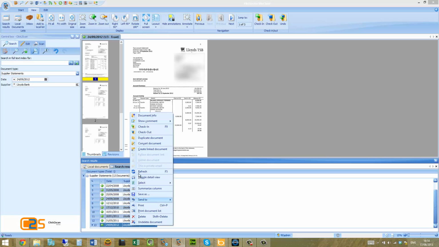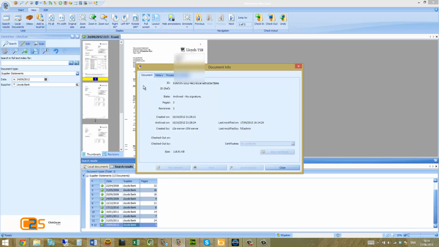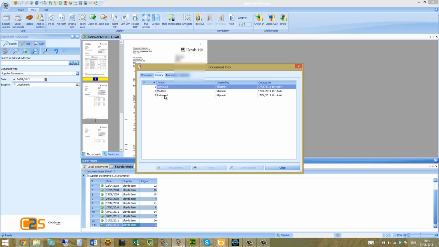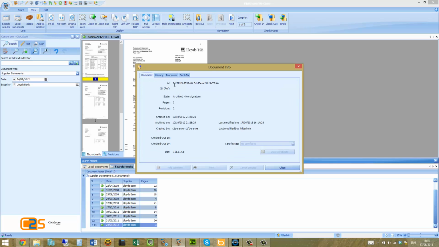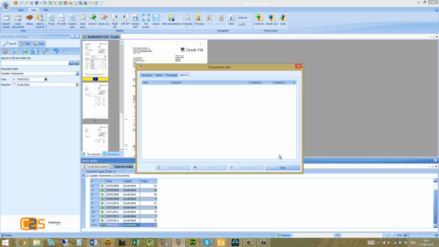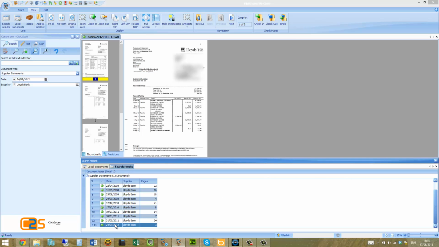And actually we could tell if that was revised by going right click document info, and up here on the history we can see that today it was retrieved, and then half an hour later it was modified by the admin user, and it was retrieved again a few minutes after that. So that's your document history. Now up here we've got information on when the document was originally created, what size it is, if it's been sent to anyone.